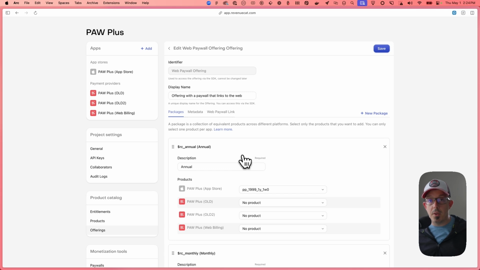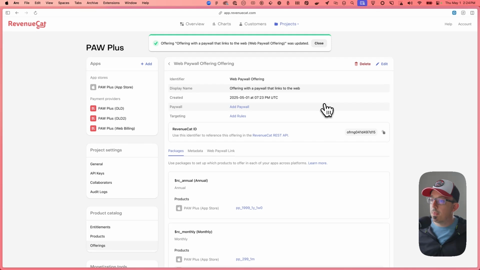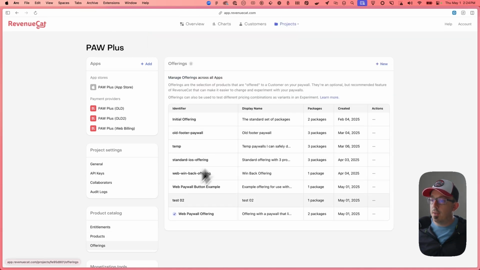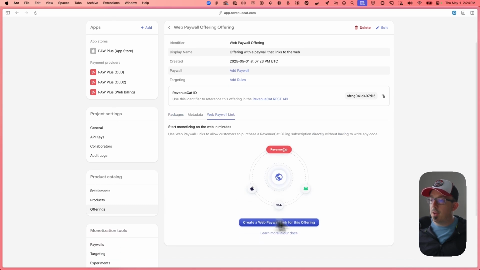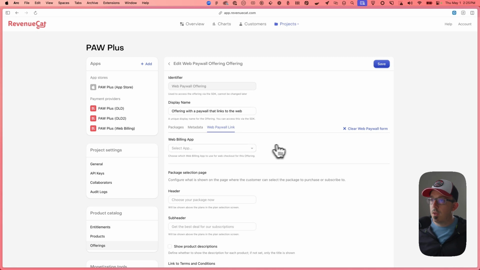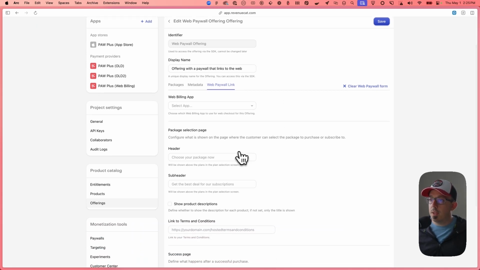You could also have multiple, but I just happen to only have one inside of this one. Let's save that. Cool. So now if we go back into our offering and the Web Paywall link, now we can create a Web Paywall link for this offering. Cool. So this is where we're going to configure everything.